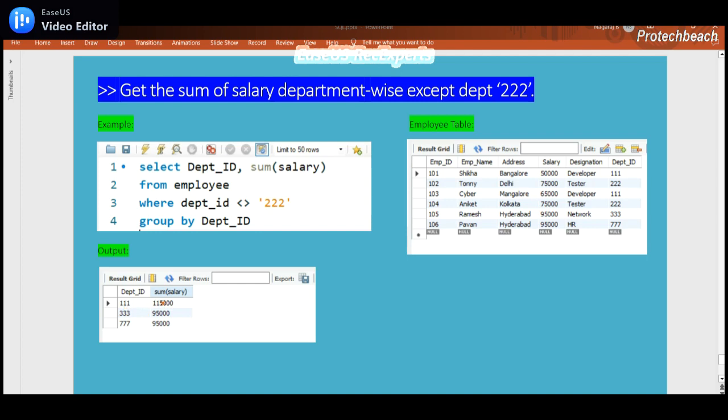So for 111 the sum, and for 222 it is 95,000, and 777 is 95, because we have only one row there. For 777 and 111, the sum is 50,000 plus 65,000, which shows as 1,15,000. Okay, this is the expected output, and we'll move to the next one.